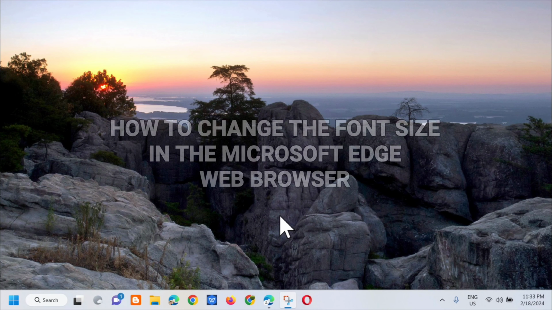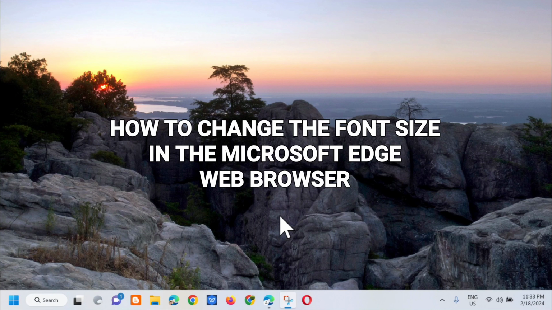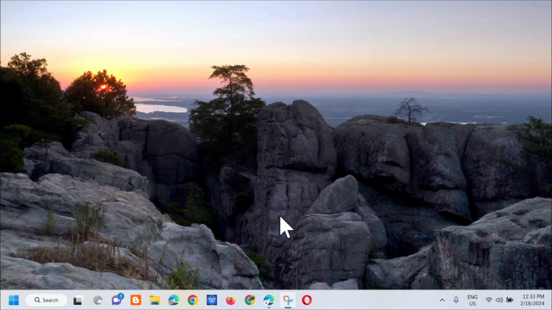I'm going to show you guys how to change the font size in the Microsoft Edge web browser. And without further ado, let's go ahead.